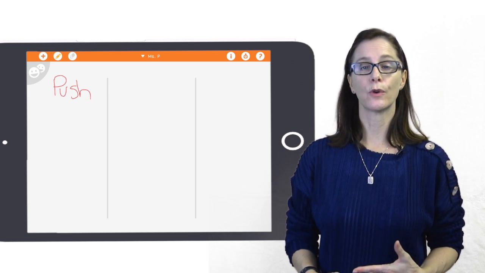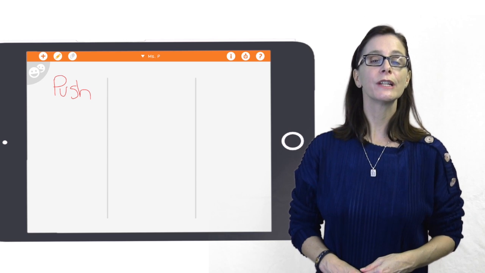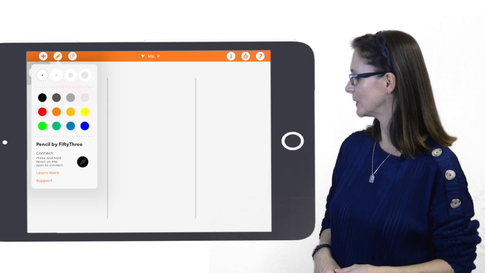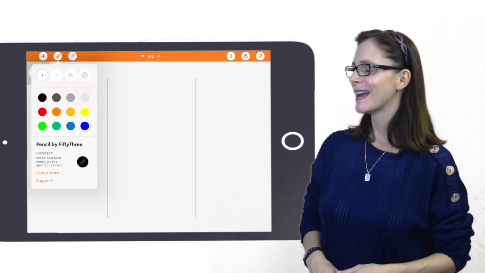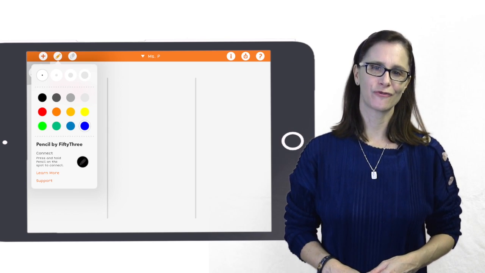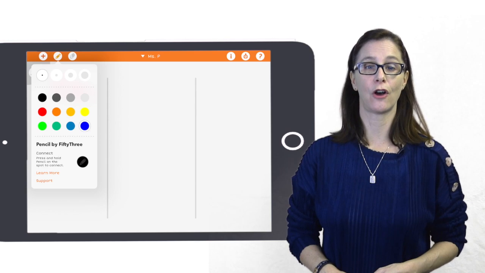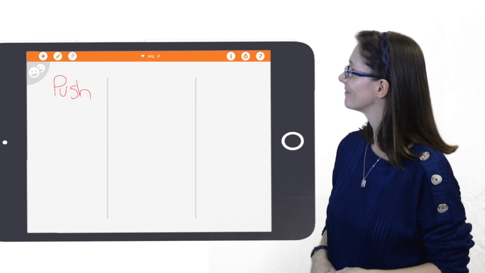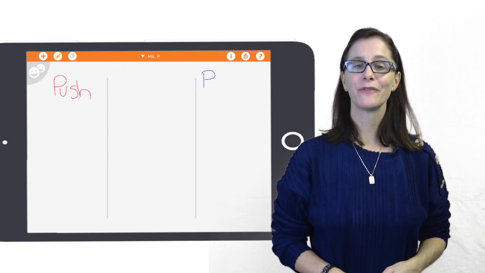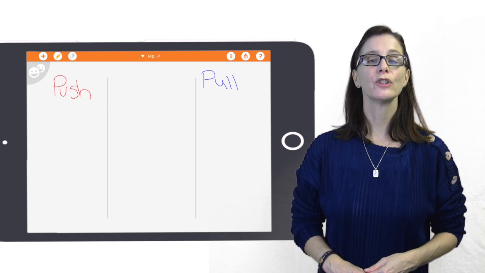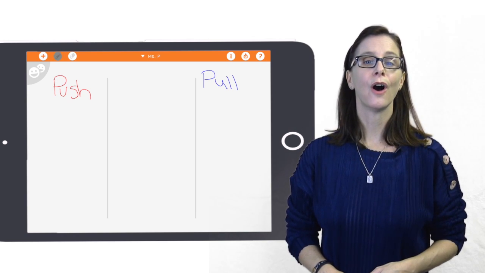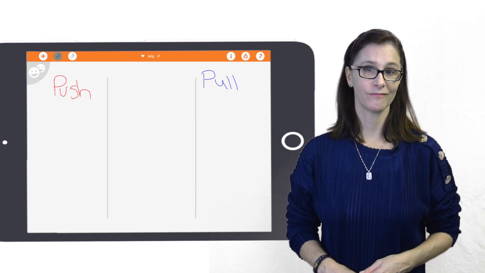I think for the second word, I want to change the color. So I'm going to tap the pencil again and choose a new color. Now I'm going to tap anywhere on the screen, and I'm going to write the word pull above the third column. Now I'm going to give you a challenge. I want you to put the word both on the top of the middle column.